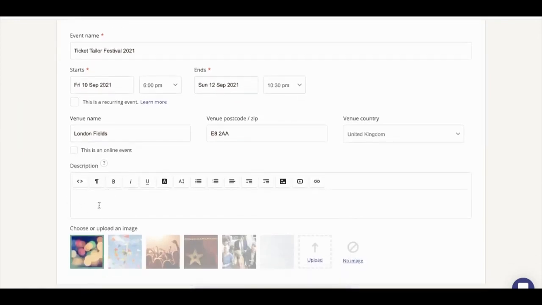And you have your venue country, and then you have your description. So you can see here, you can add things like images, your videos, your links, and you can really populate this and make it quite complete and full description of your event. Today, just for speed, we'll probably do something quite short.